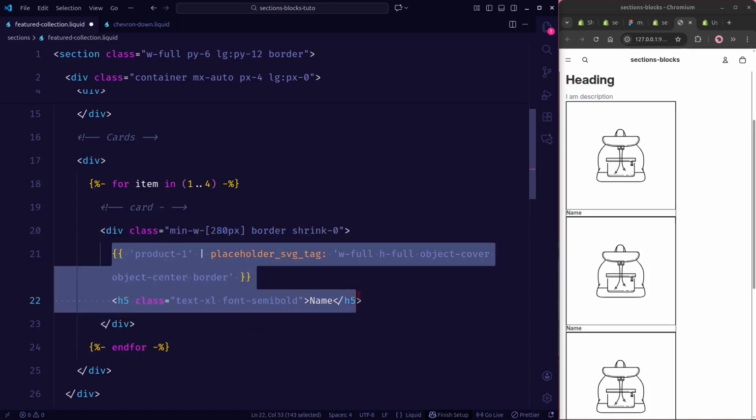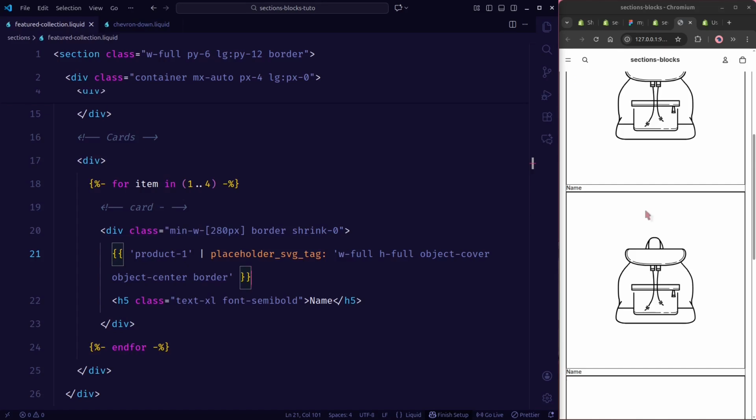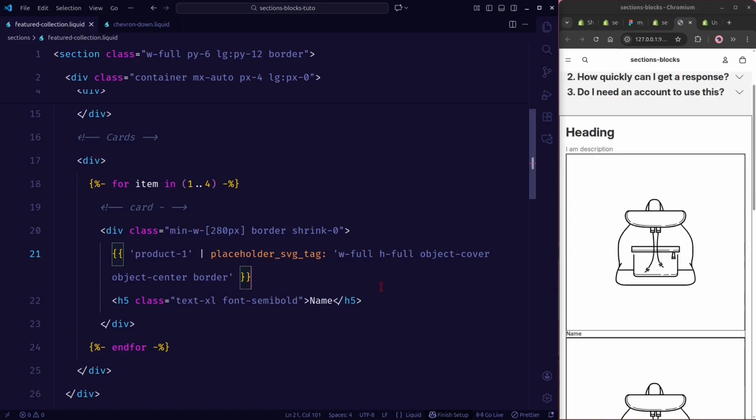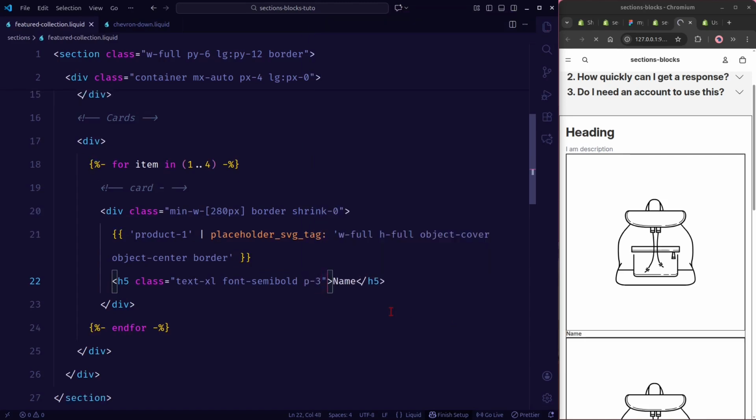What we're gonna do next is, let me first save it so it looks bigger like this. That's perfect. Next, I will add a padding for this text. So let's give it padding of 3. All right, so perfect. Next, let me remove the border in the image. We don't need it anymore.